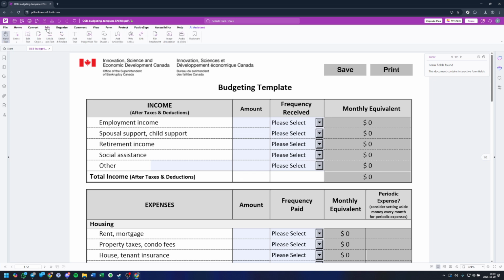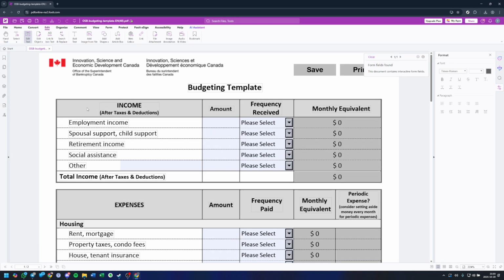To make changes to the text within your PDF, click on the Edit option. Here, you can press the Edit Text button, which allows you to modify any existing text within the document. Simply click on the text field you want to change and type in your new content.